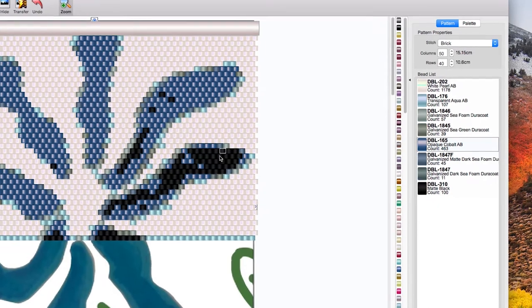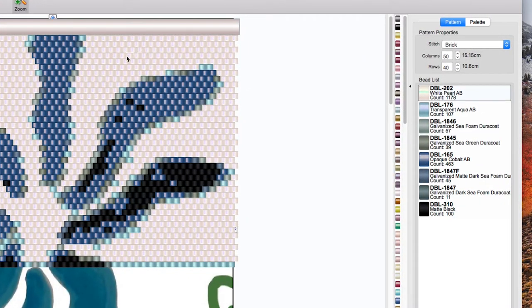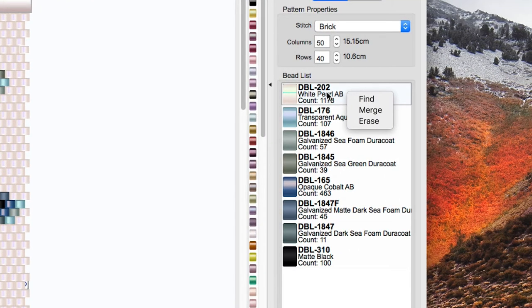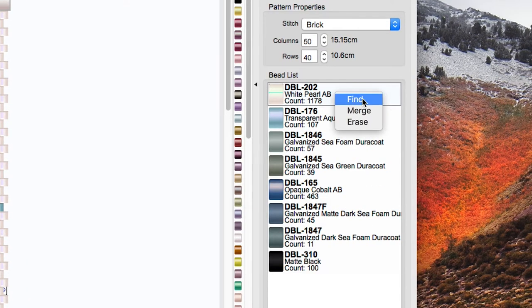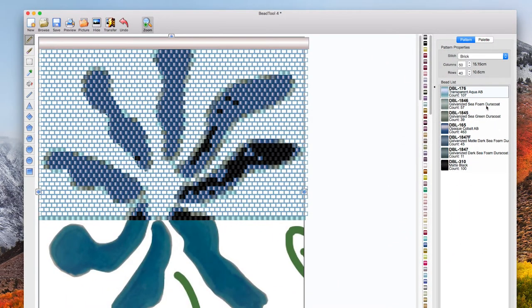So here's a really neat tip. If you right click on any of the beads on the graphical image, this selects the bead in the pattern list. The next tip is if you right click that bead in the pattern list, you will have find, merge or erase. So you can find all the beads that are that color, merge them with the nearest or erase them. And I want to actually erase that background color that I've got on that picture. And this is also where it is handy to know how to hide the background image. So click hide if you want to.